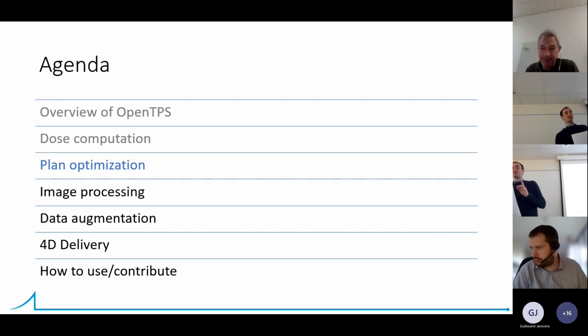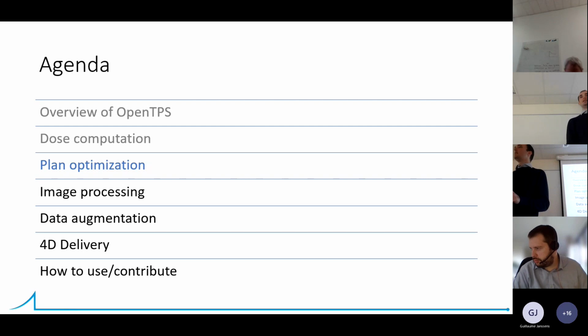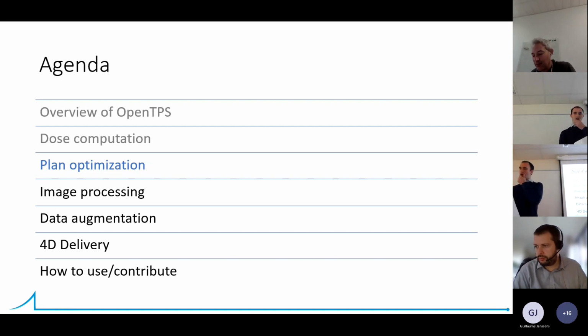On the other hand, the graphical user interface is released under the GPL v3 license, or LGPL v3. I don't remember well. But this is not permissive, because we were contaminated by Qt5. And so this is open source, but if you work in the GUI, all your derived work will have to be open source as well.